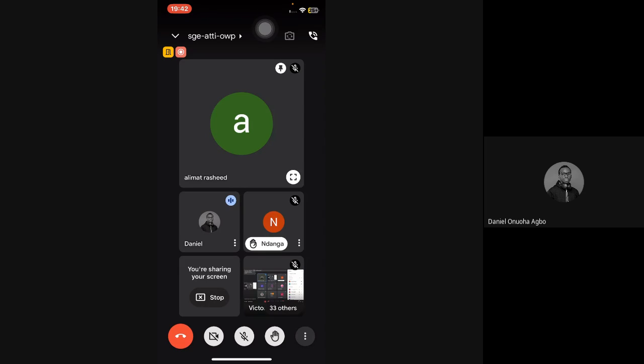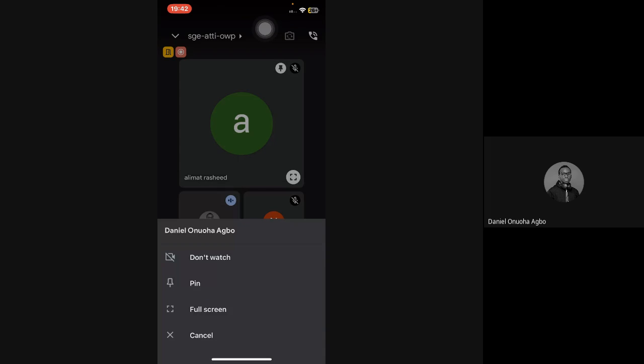Now looking at this, you are seeing four different sections. Sorry, sir, I can't see your screen. Not mine. Okay, let me share my screen instead. Let me share my screen.